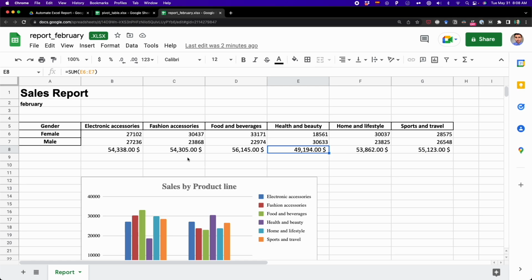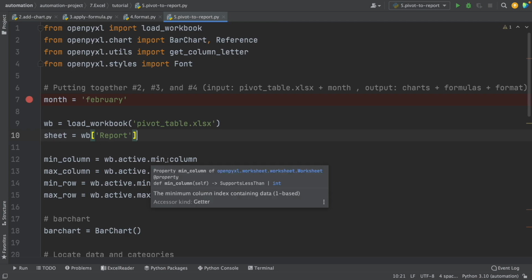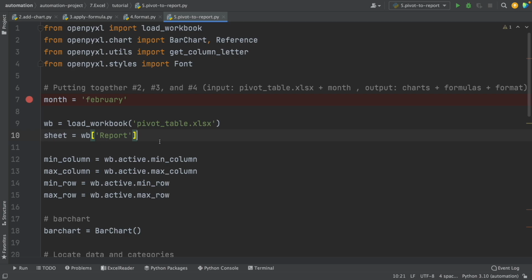And we could do all of this by putting together the scripts that we wrote in the previous videos. And that's it for this video. In the following video, I'm going to show you how to convert this script into an executable file so you can automate all of this even more.